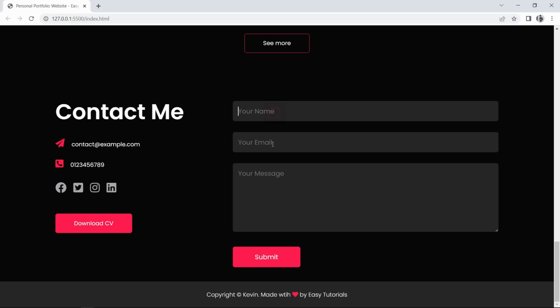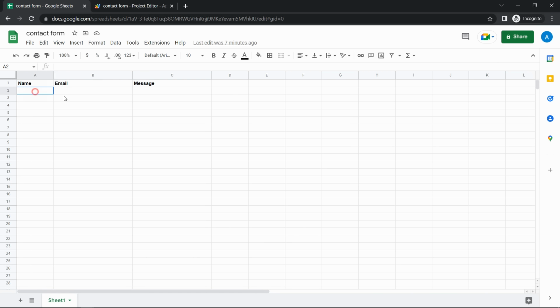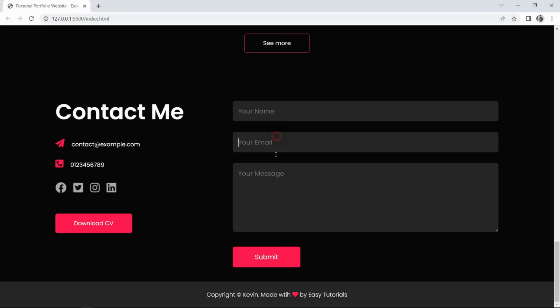And in this contact form, if user will enter any data, you will receive the contact information on your Google Sheet. Let's try this one. If I come to my Google Sheet, you can see right now it is blank. We have the fields name, email and message. Let's come back to the form. Here also you can see name, email and message.